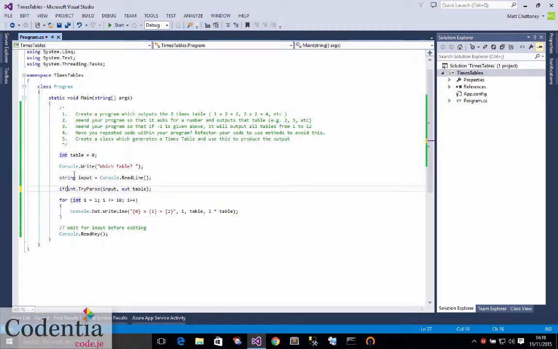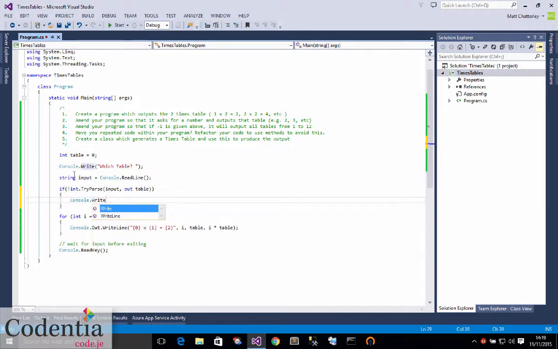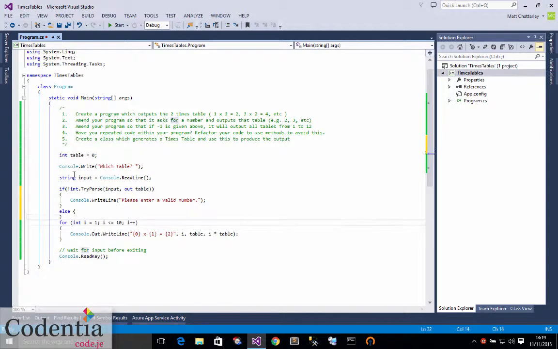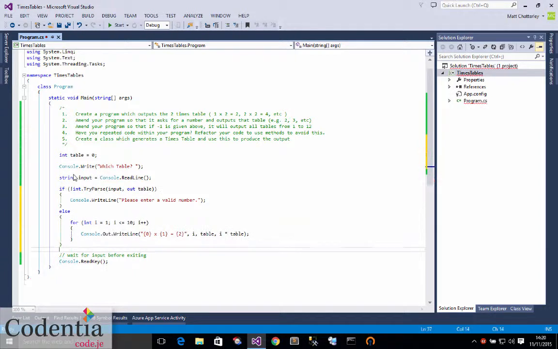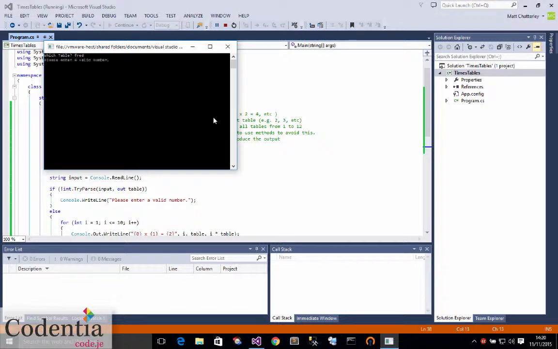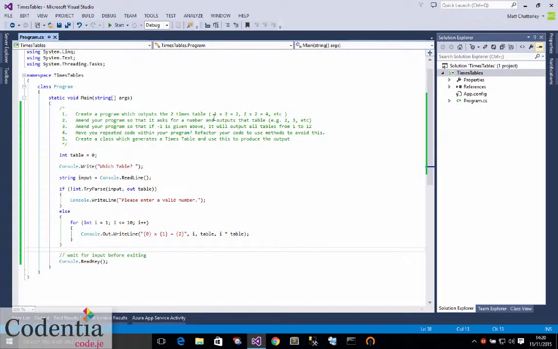So if we said if not int.TryParse, Console.WriteLine, please enter a valid number. Else, let's put that down there so it's nice and tidy. Otherwise, do that. So let's run that. And again, if we go Fred, it'll say please enter a valid number and it'll exit. We haven't put any code in to loop back to the beginning, but we could easily do that. And I think that's probably a little extension you could make later on.